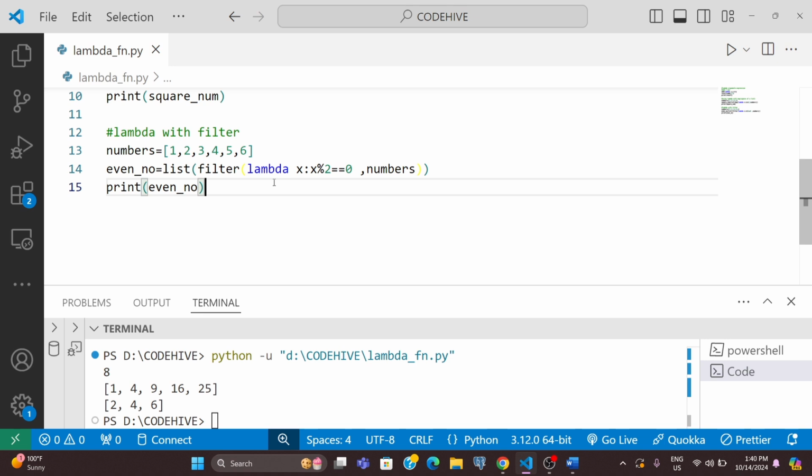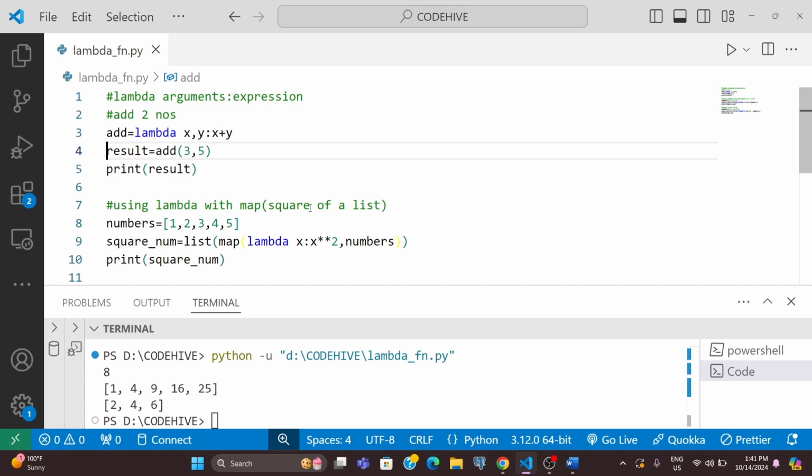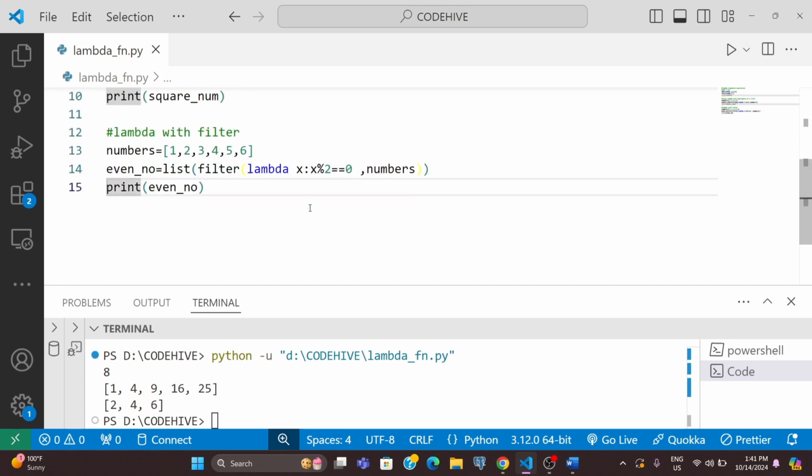In this example, the lambda function checks if a number is even by returning True for even numbers. The filter function applies this lambda to each element in the numbers list, resulting in 2, 4 and 6. I hope you got clarity about how lambda works alone, how lambda works with the map, and how lambda works with the filter.